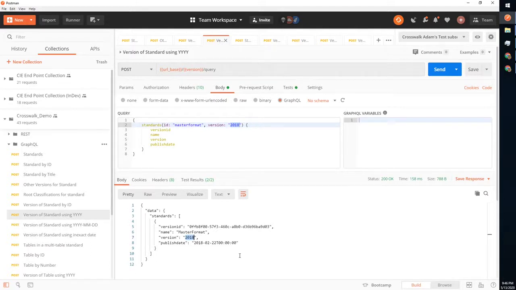Other times you may have a date. You can specify a published date and you'll get the version that was published on that date. Other times you may have a date, but it may not be an exact date. Sometimes these dates may be project relative or related to a particular event.